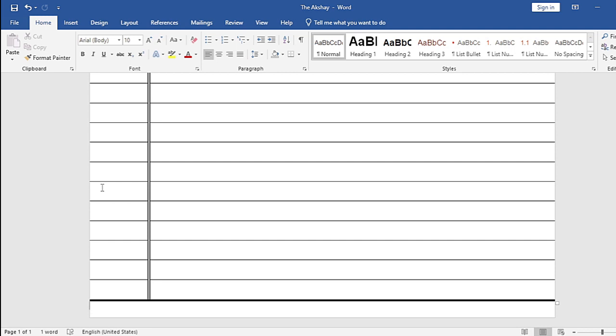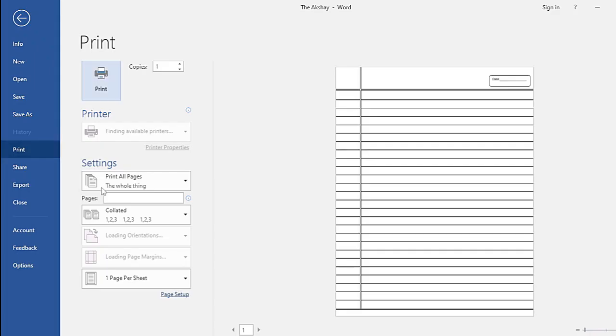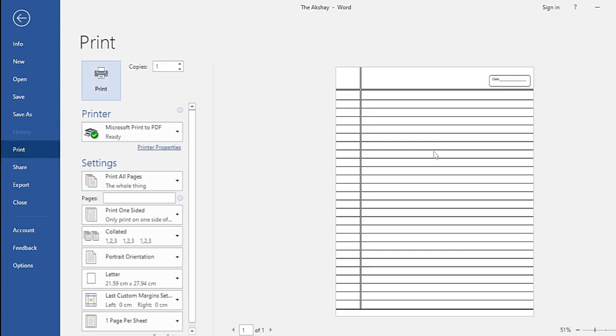Yeah, so let's see the print preview. See, we have a page over here.